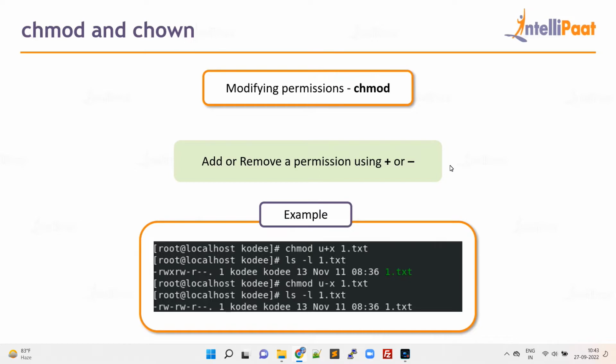And to add or remove a permission, you can use plus or minus. So you can see some examples in the behind. You can see chmod u+x 1.txt and doing an ls -l 1.txt. Basically what it did is it added x over here and it removed x from both of these places. And then again chmod u-x 1.txt.